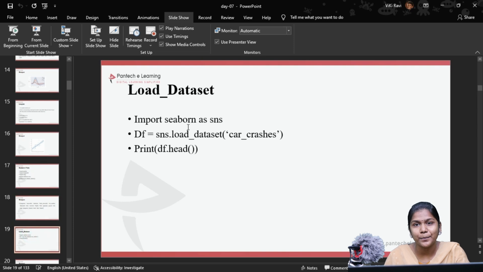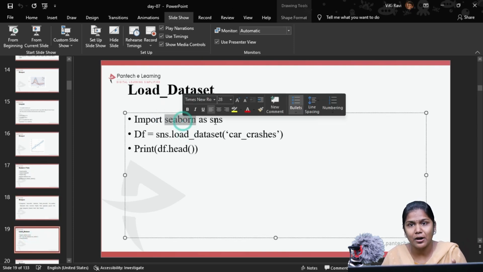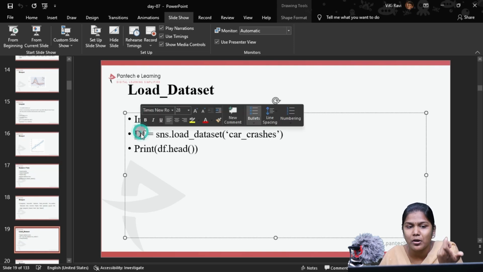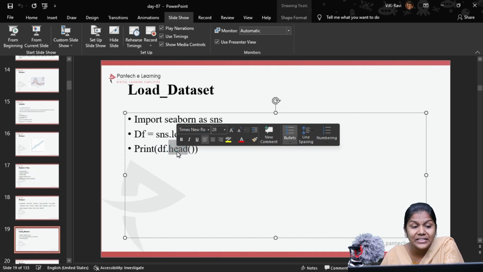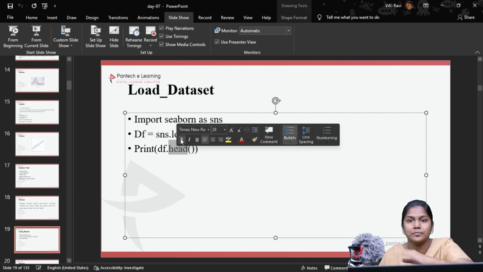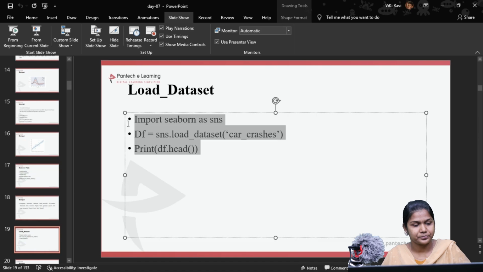Loading the input data set, okay? What we have done here is import Seaborn as SNS variable. Now load the input data set of car crashes. So it will internally take this data set basically. Now taking the complete data into a very small variable. Now I am printing df.head function. It will describe the first 5 rows of information with all the columns. Let us now see how it is going to give me the output.